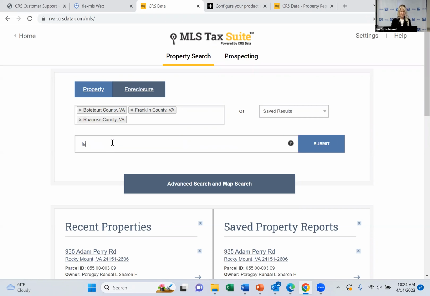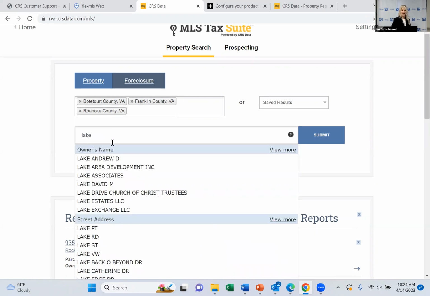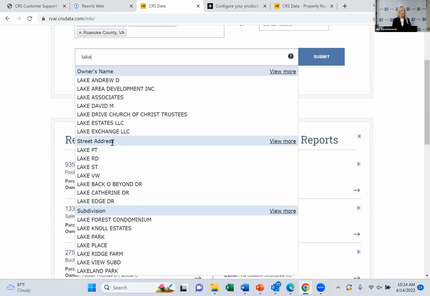Once again, I'm going to type in the word lake. And now let's just kind of cover our bases. What does it mean when we type in the word lake? When I type in lake, it gives me owner names, street addresses, as well as subdivisions that start with the word or the letters L-A-K-E. Pretty simple. Each one of these containers has a certain number of results based on what's available. And to the far right, you'll see the words view more.